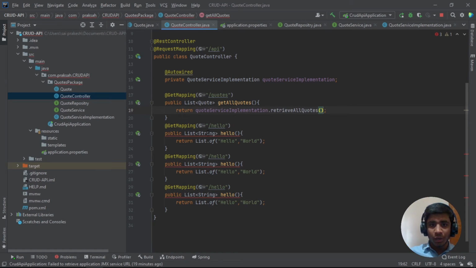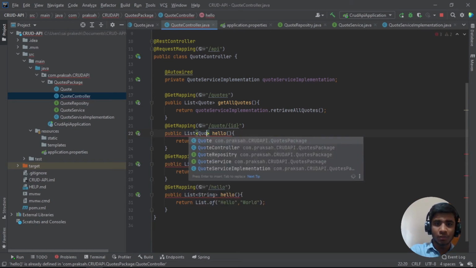So one is quotes, and what if a person wants a particular quote? So this is going to be a GetMapping. This is also going to be a GetMapping, on quote, and he wants a particular ID, right? So he sends a particular ID, and he says I want quote slash 8. So he wants a quote with ID 8. Right? In that case, we are not going to return a list, or I think we can do that. So we can say list of quote.